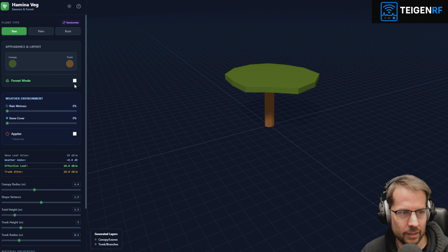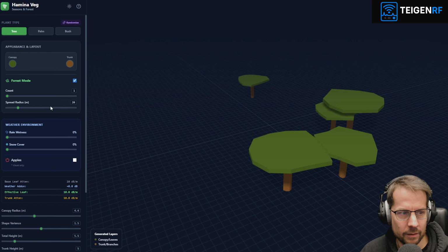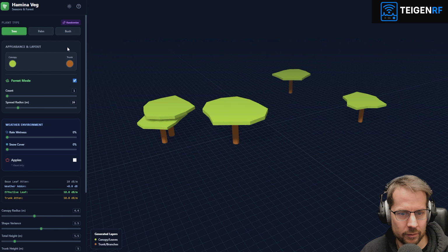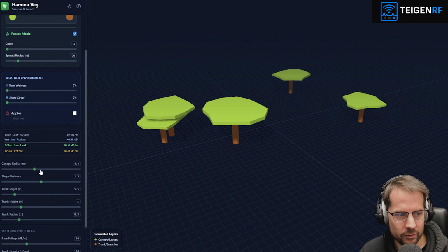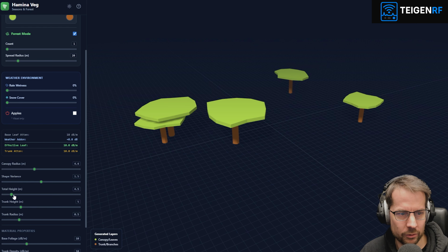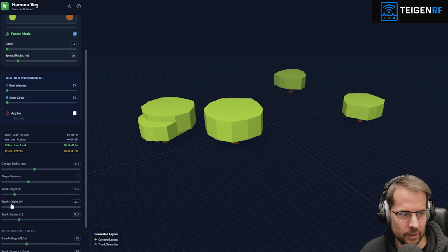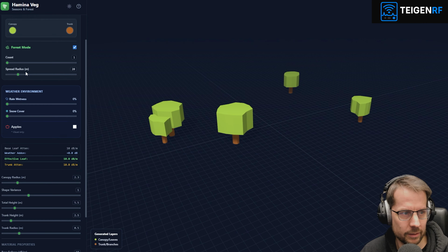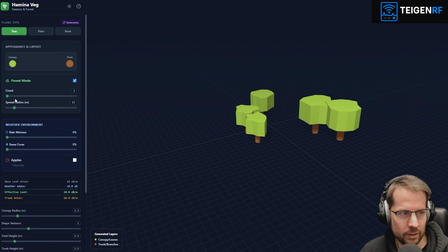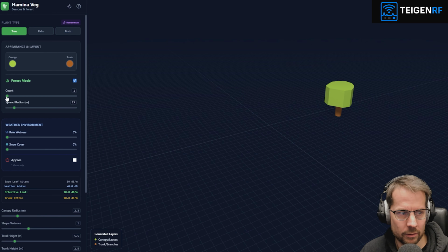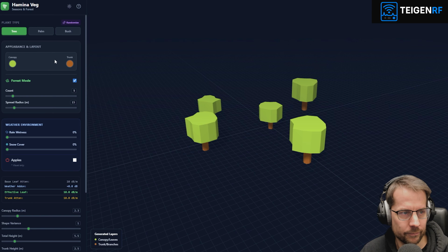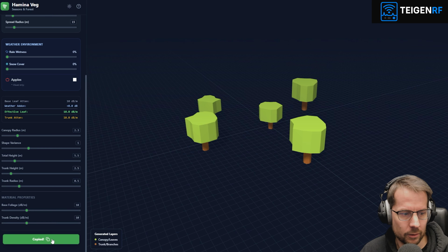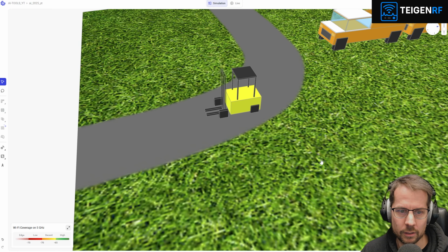And they also have here a forest mode. So let's say we randomize the forest mode, but it randomizes based on the settings that you have here. So I want the trunk height to be like that, and I want the radius to be a little bit smaller, like that, and I want the spread radius to be a little bit closer, and then I can copy that to Hamina. So I can go here.